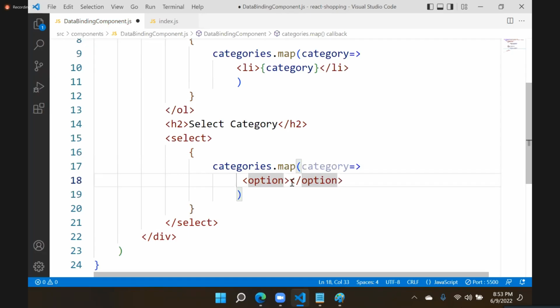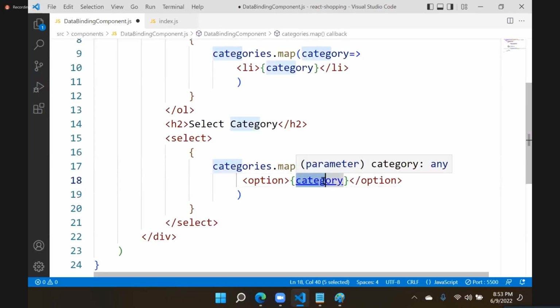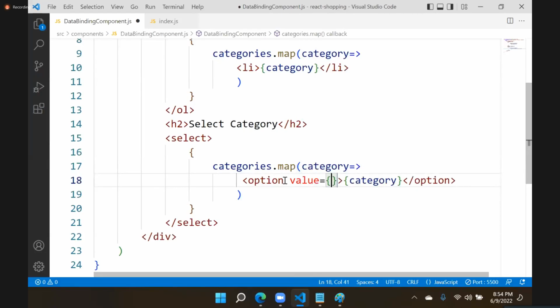That means, suppose if I write here category, what is it? Category, this is text. That is not value. That means text can be different, value can be different. If you want a value, then you have to use what? Value. Value is also category. Sometimes value can be different, text can be different. What you see is different, what you submit is different. Right? You can bind to the text and values.